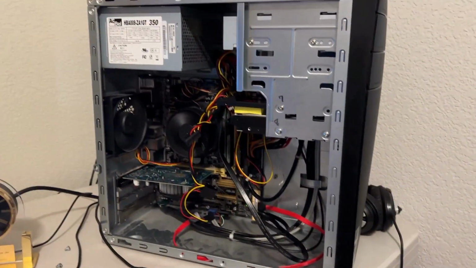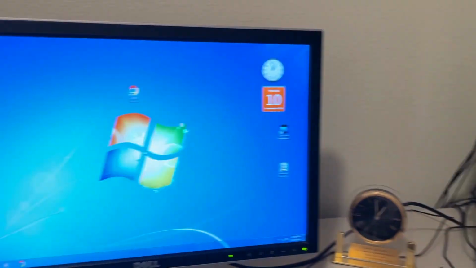So if you're thinking about switching to an SSD drive, do it.